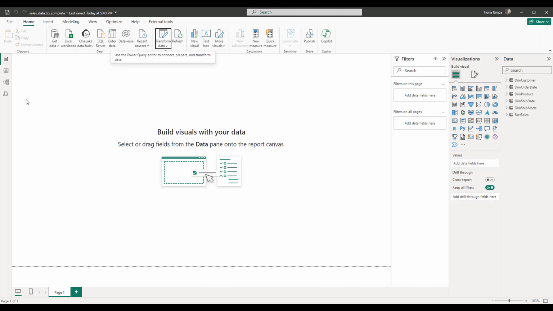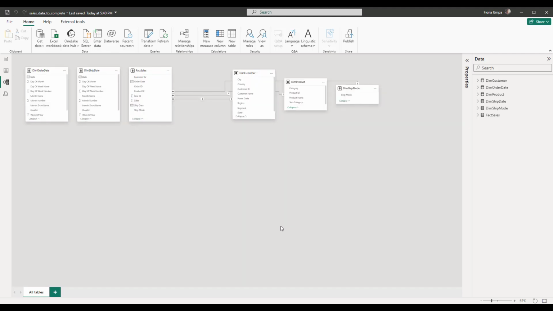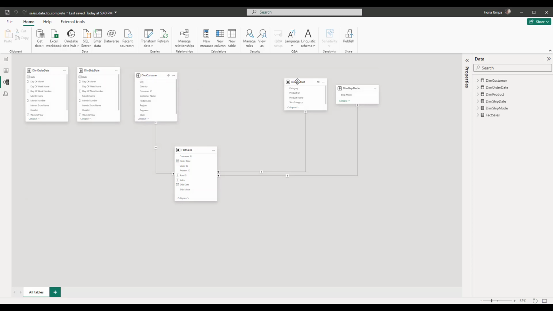Okay, and the data tables have been loaded. Next we'll go directly into our model view and look at the data tables that have been loaded. Okay, so you should have something similar to this. We're going to start off with a fact table. We want to put that in the center, and we have our dimensions around.